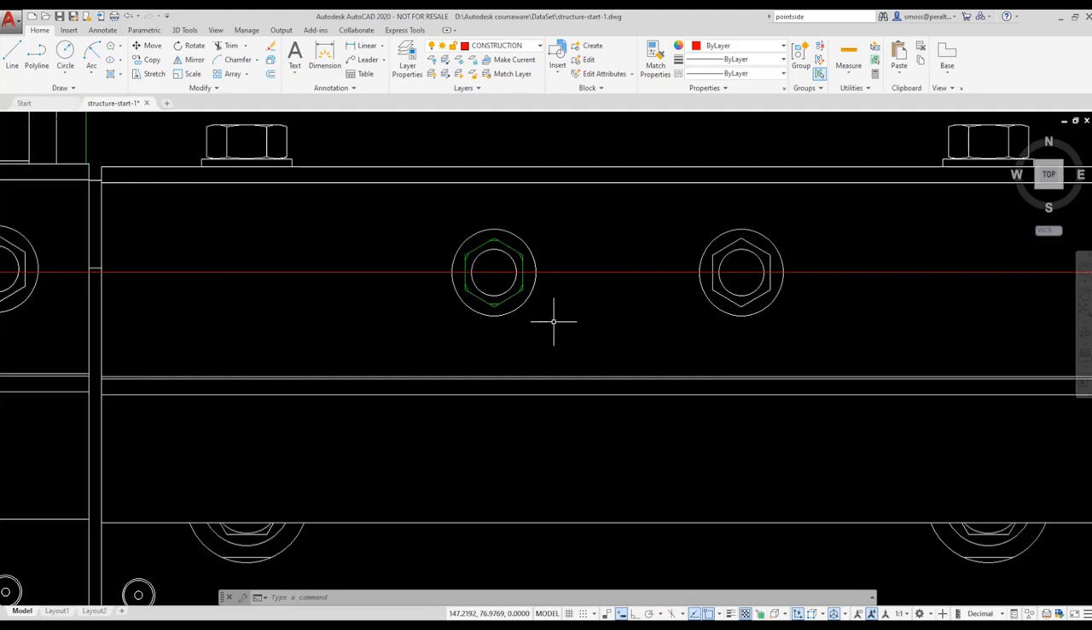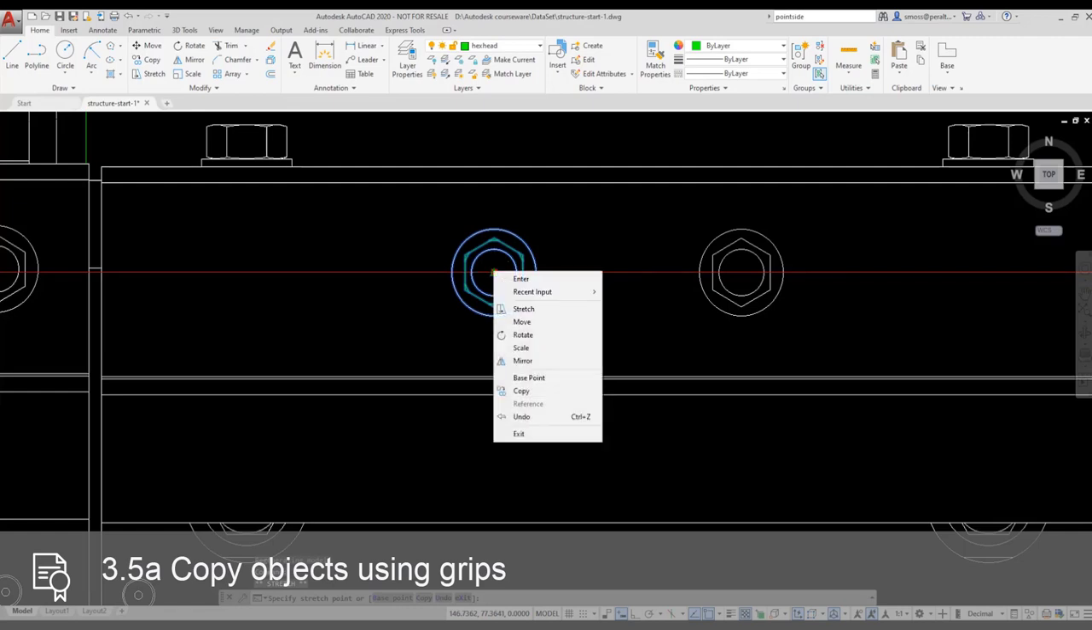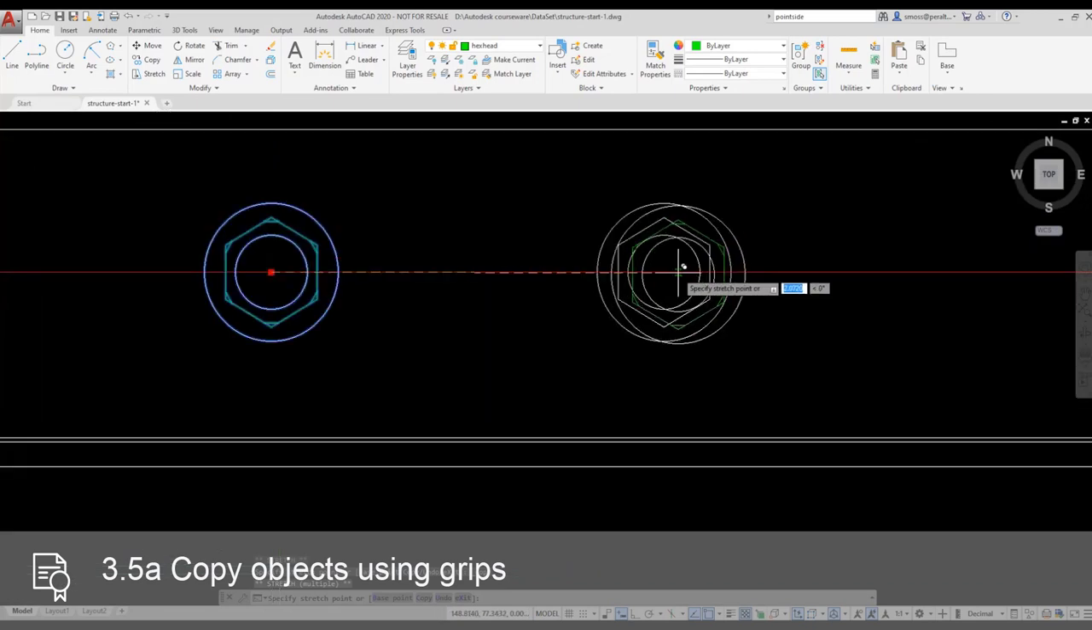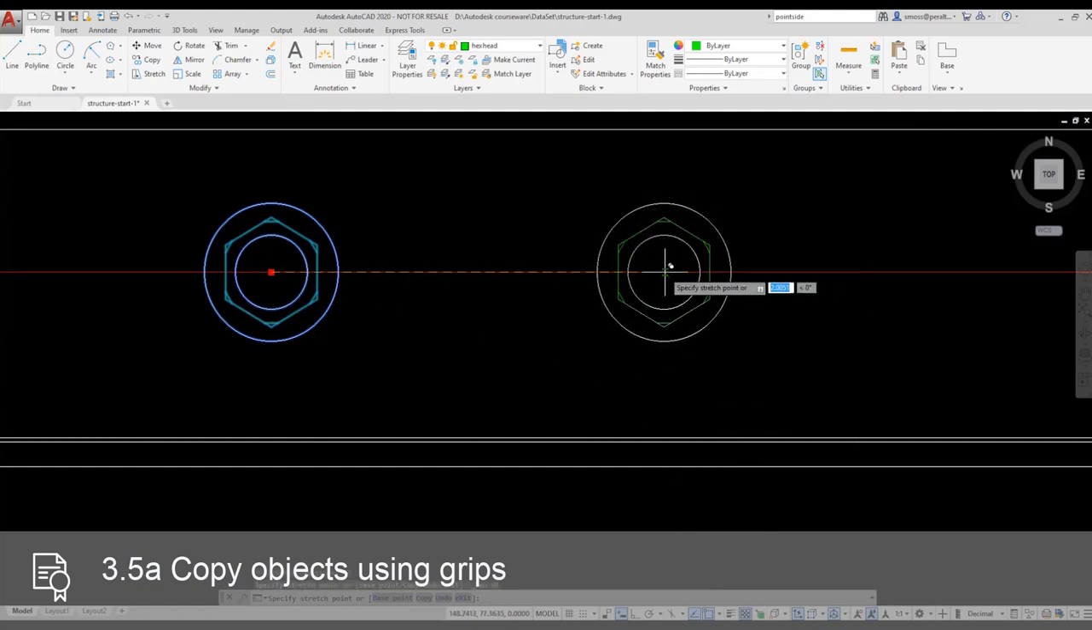I'm going to switch to the hex bolt head layer. I select my hex bolt block. By combining all those elements into a block, it now has a single grip, the insertion point. I can copy or move the block using that single grip. I activate the center grip, right-click, and select Copy. Then I move down my structure to place my copies. I'm using the Xline to ensure that my bolts remain aligned.